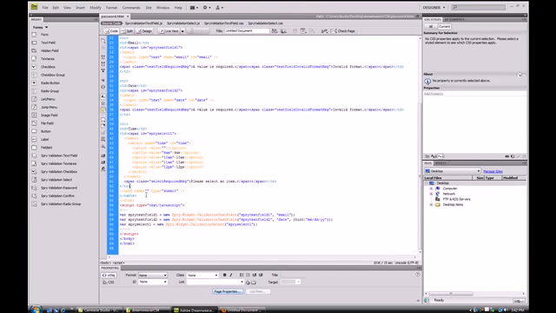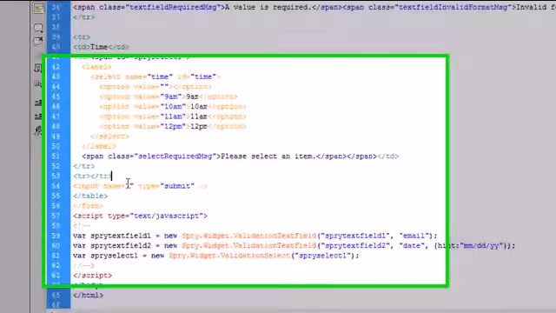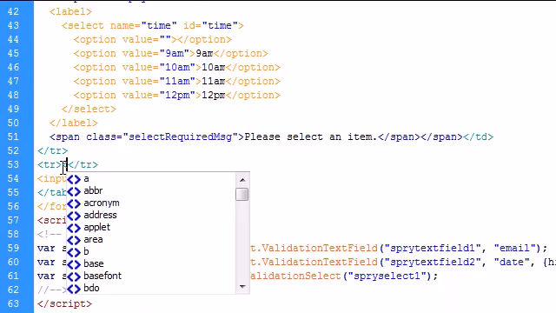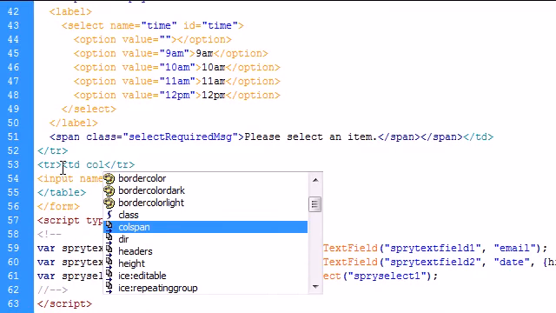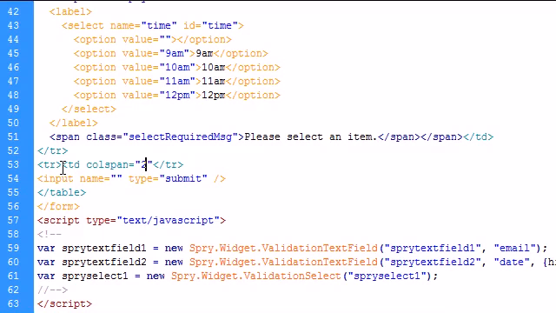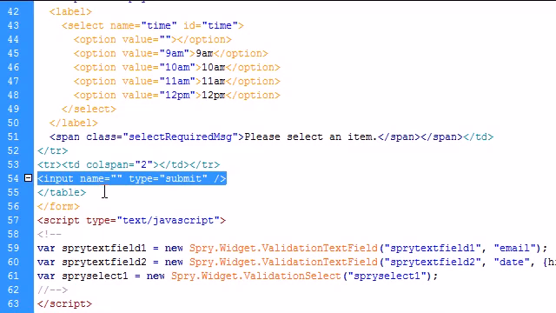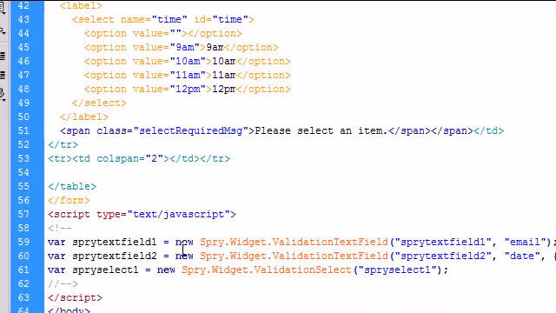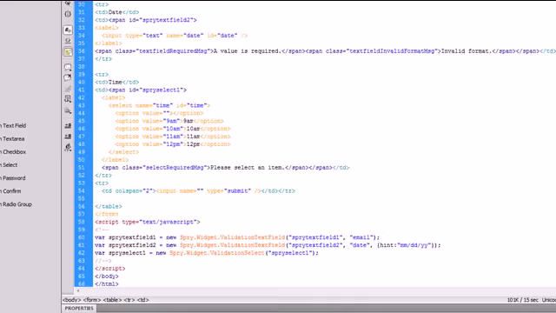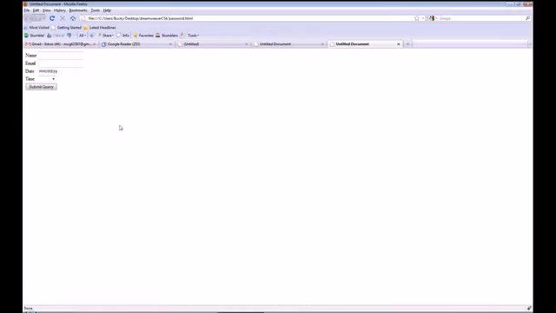Let's go back here and let's create a row for this submit button. That way it's not at the very top. And I added in that colspan too, which means that it spans 2 columns. There we go. Let's run this, and this should look a little bit cleaner.